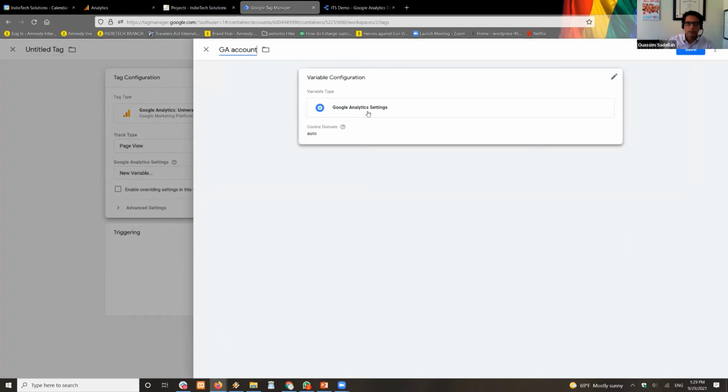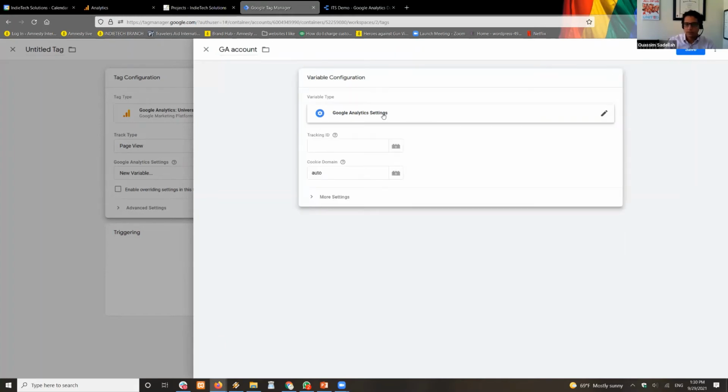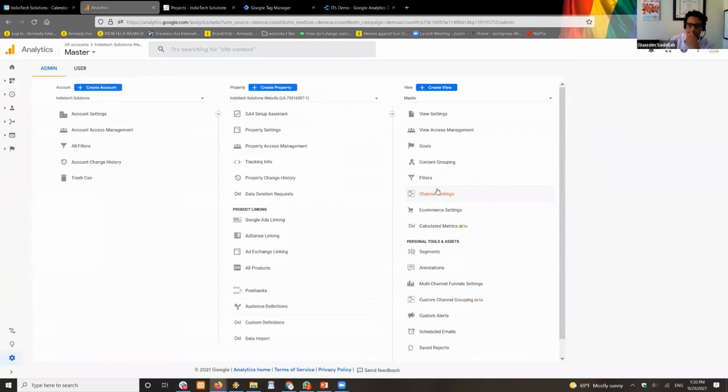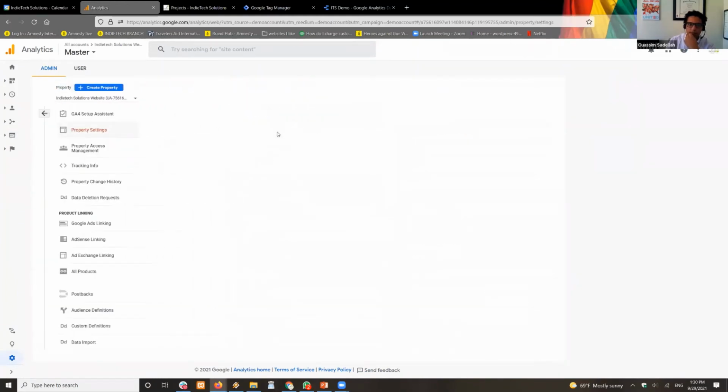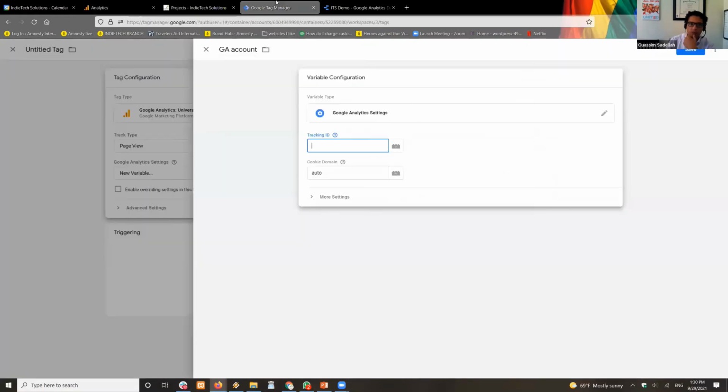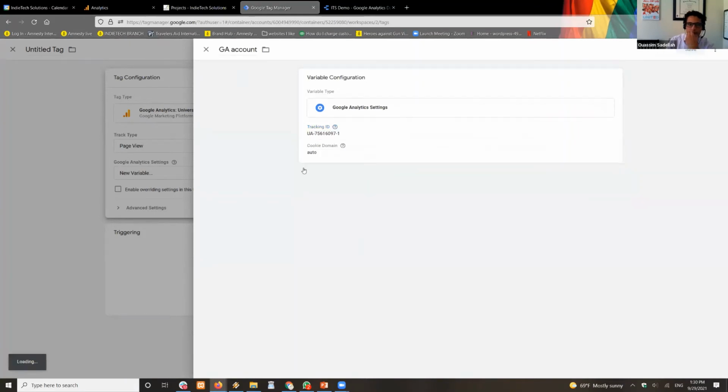Okay, it's a Google Analytics settings variable, and then we need a tracking ID that you get from your Google Analytics. I'm going to come here. It's under property settings. So this should be my ID. Okay, I can save it.